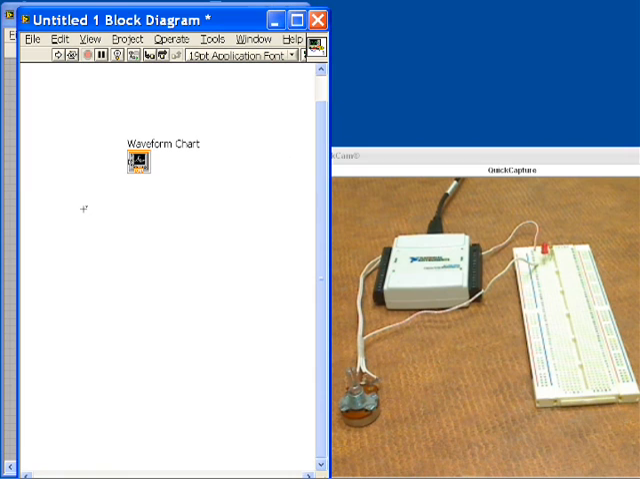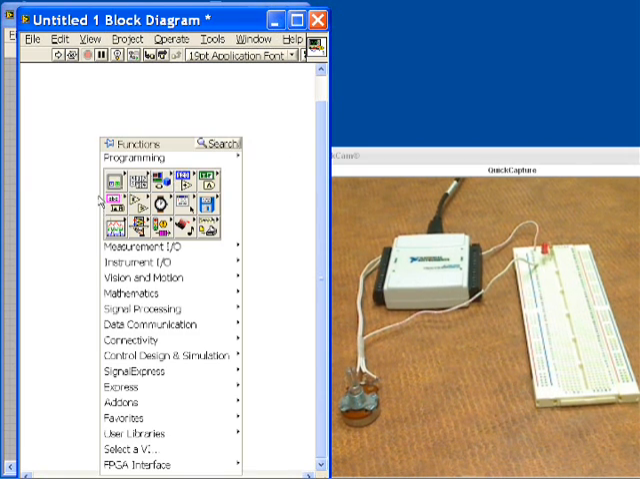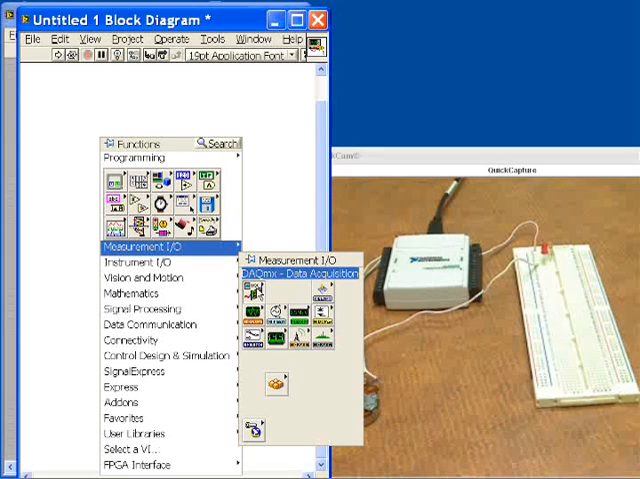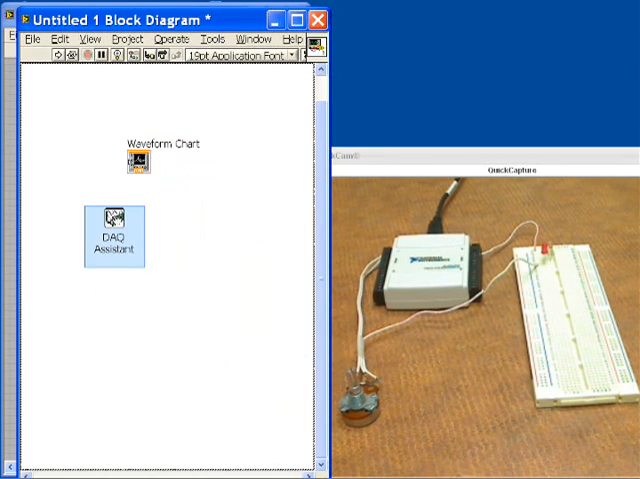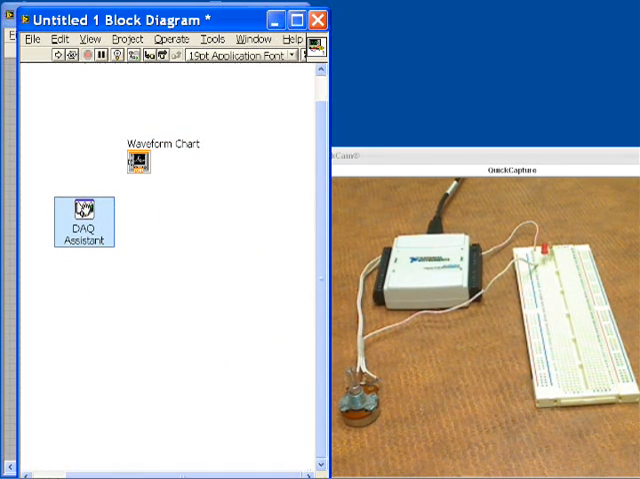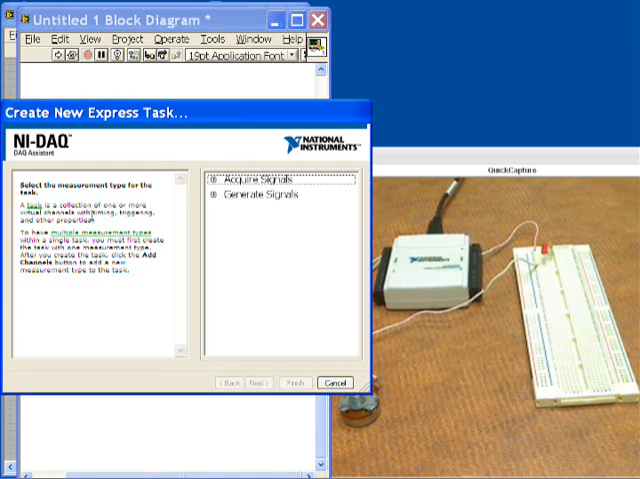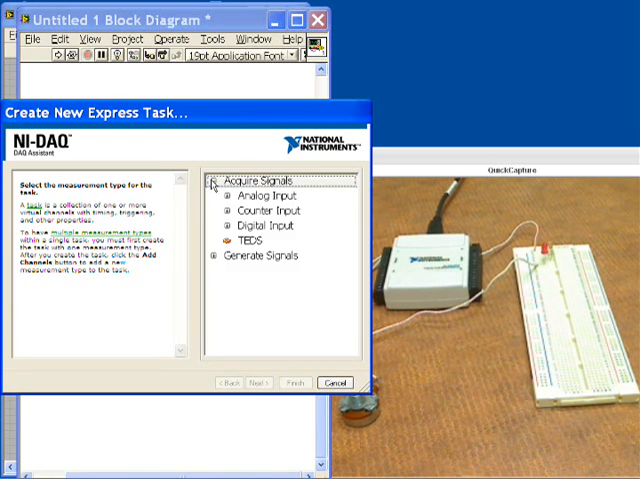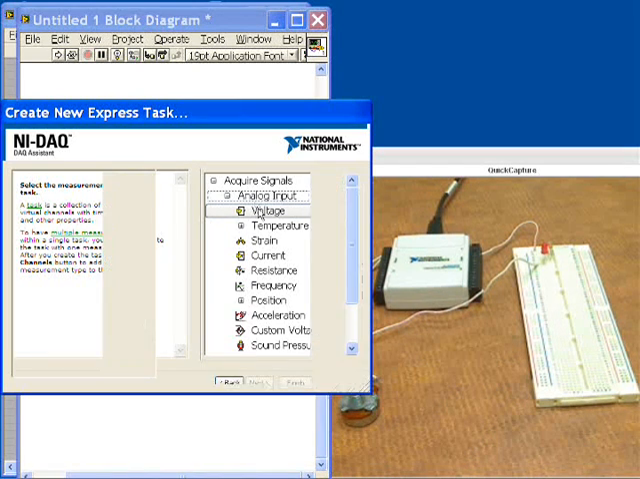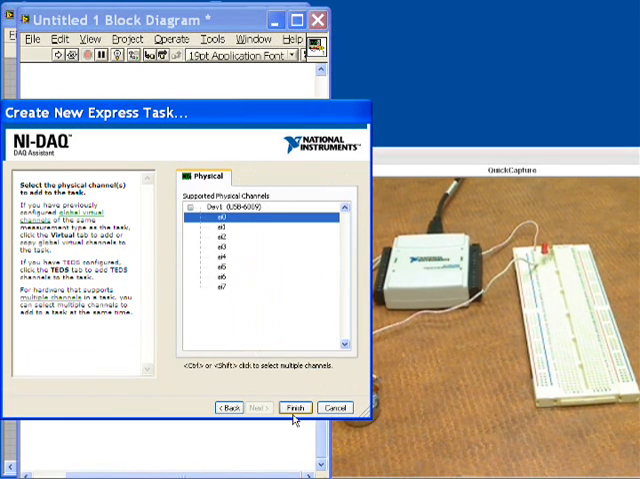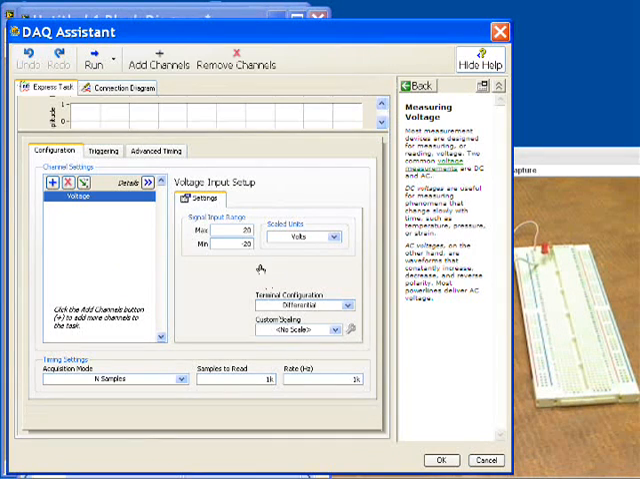Back here we see our icon for our waveform chart, but now I want to do analog input, so I'm going to right-click, and we'll go down to our data acquisition assistant, which will allow us to configure our acquisition. So this opens up a dialog box that asks us some questions, and yes, we'll acquire signals, analog input, voltage, and we'll do it on a single channel, which is analog input channel 0, which again is connected up here with my analog input from the potentiometer.